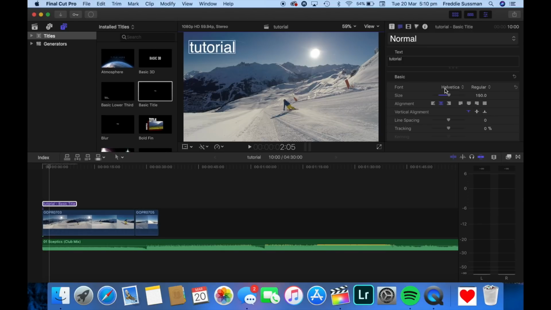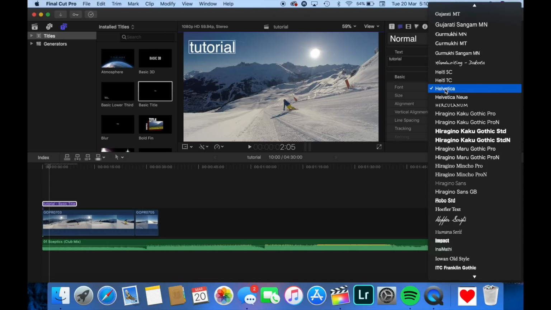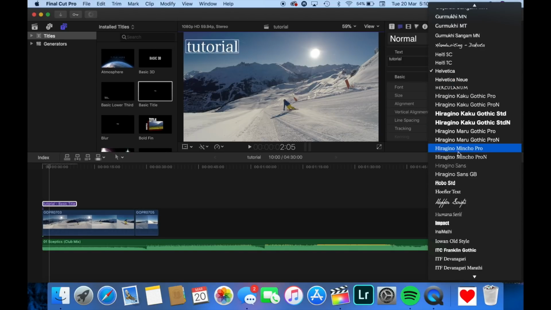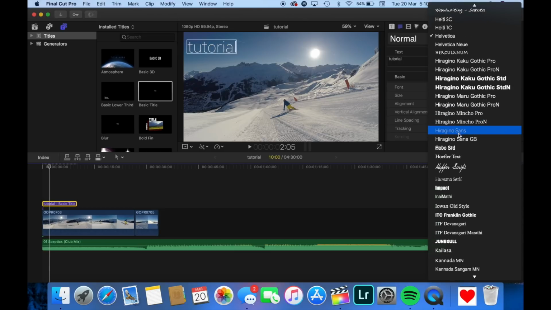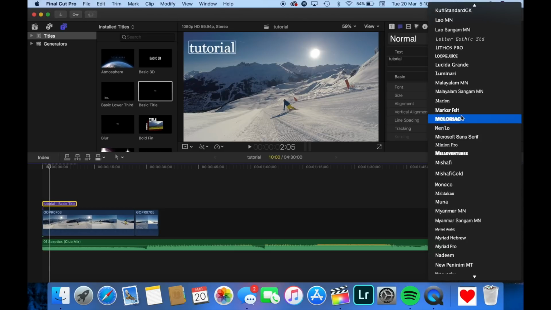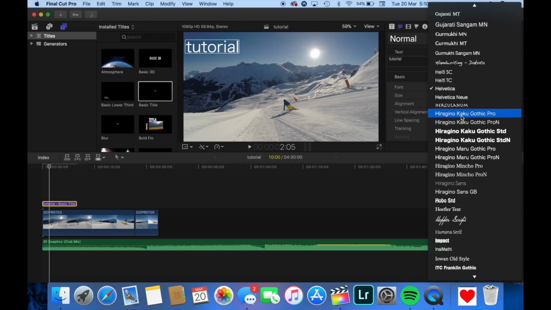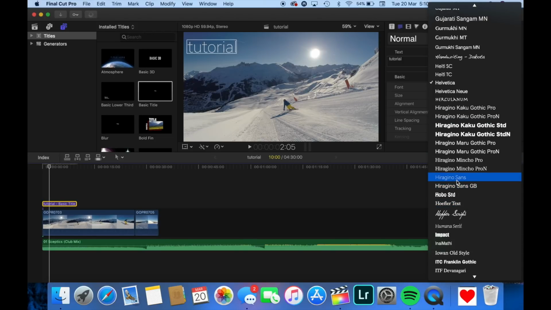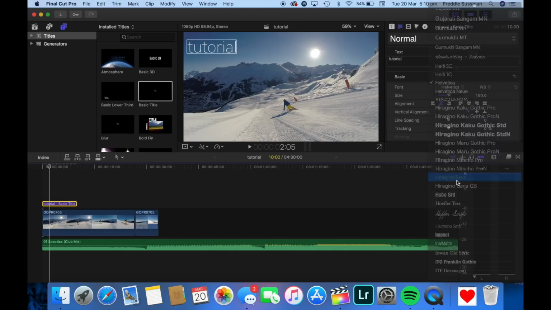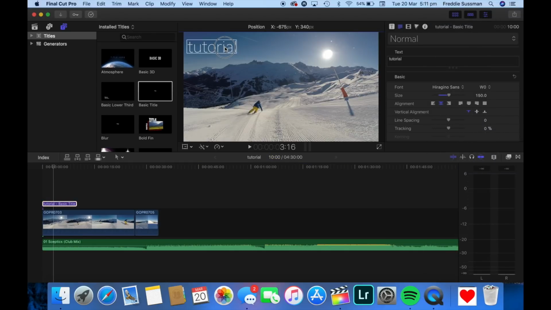And I personally don't like this font, so I'm gonna change the font. There's nothing wrong with the font, but we are going to. These are all the fonts we could use down here, but me personally, I like the Hiragano Sans, however you pronounce that. So I'm going to click that, and that's a good enough size for me.